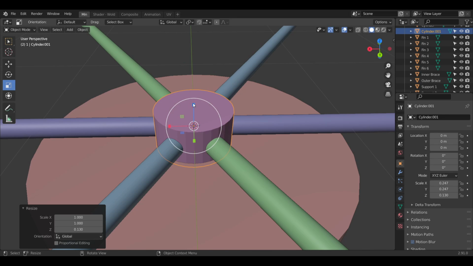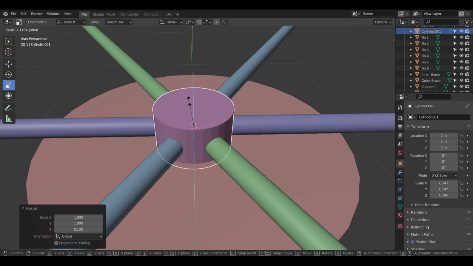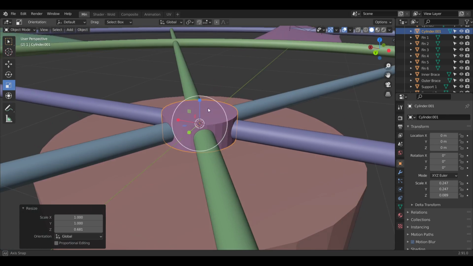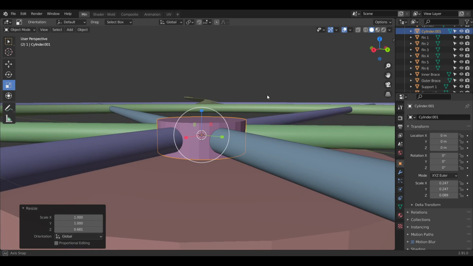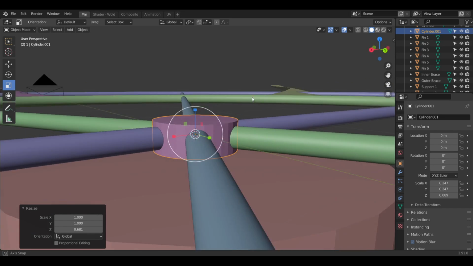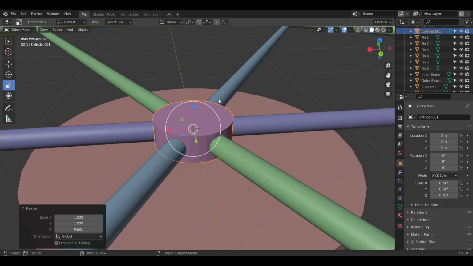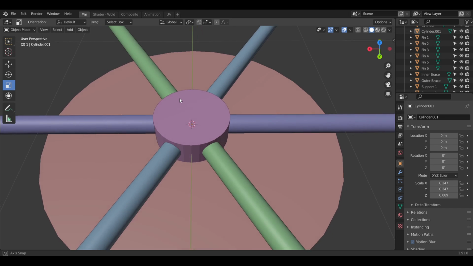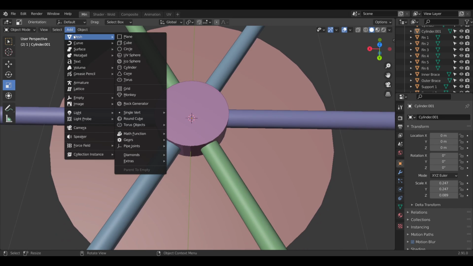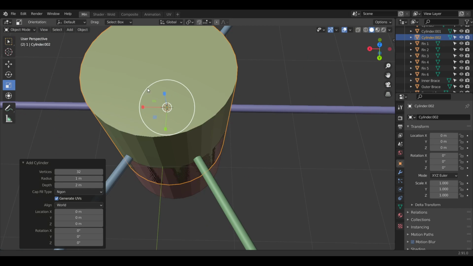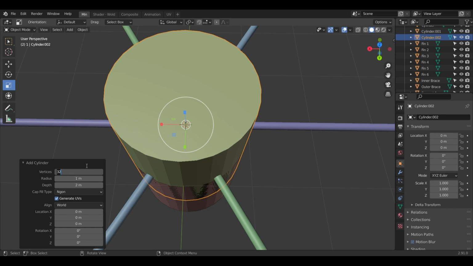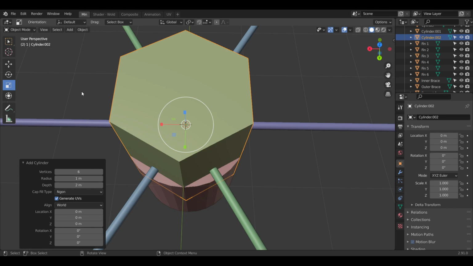Come on. Having a little bit of trouble getting this thing on there. There we go. Looks like some Lincoln logs. That'll do. And then we're going to put one more cylinder on here, but I'm going to try and break it if I can. 6. Yep. Perfect hexagon.